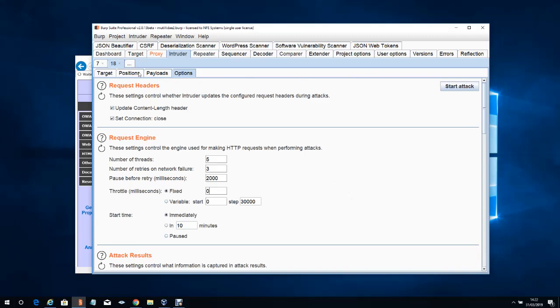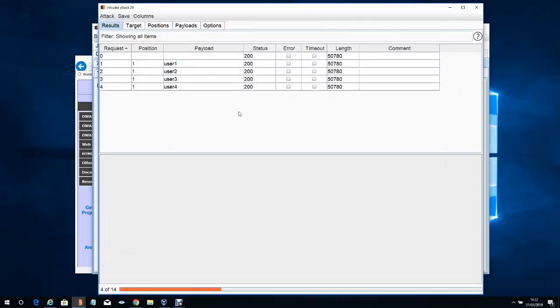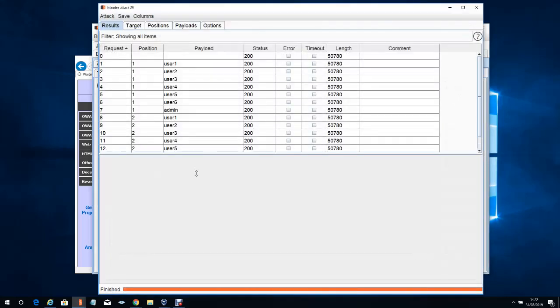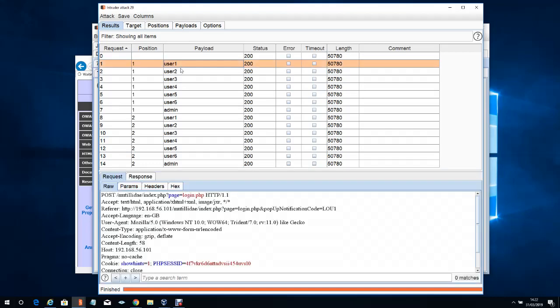So go back to payloads. No, go back to position. Sorry, you've got sniper. So we're going to start the attack. This is on sniper. So we'll see that it's going to run through twice. So the first time it ran through, it's picking up user 1. It's picking up payload.